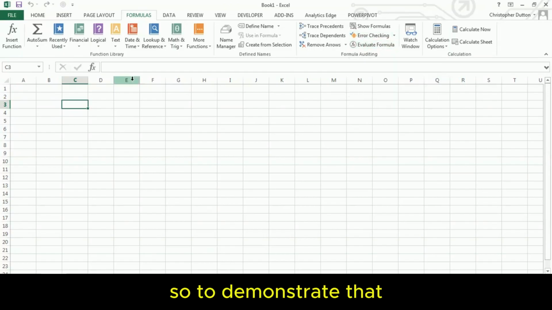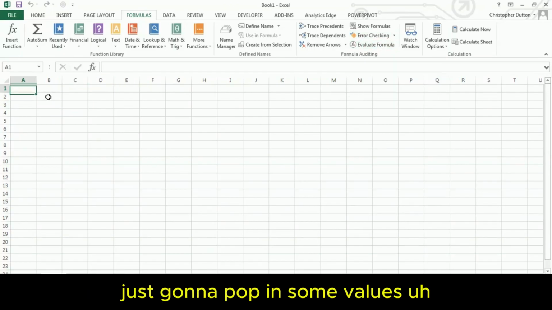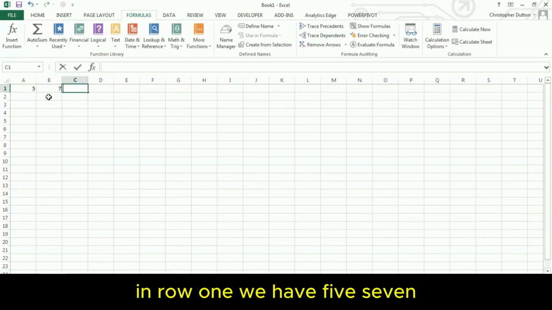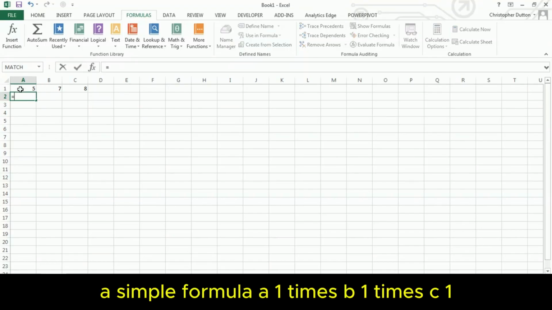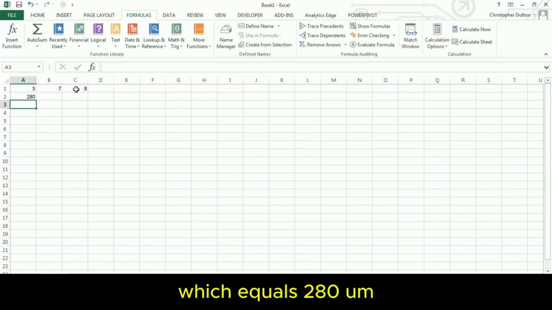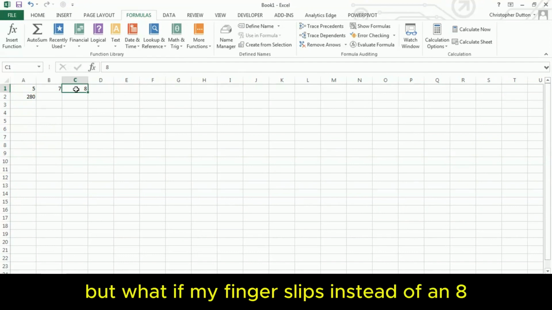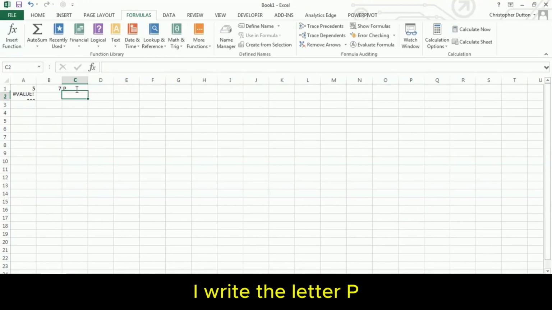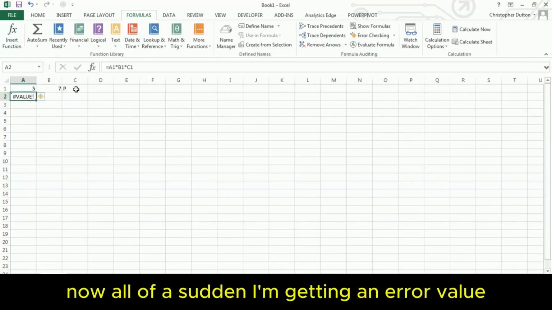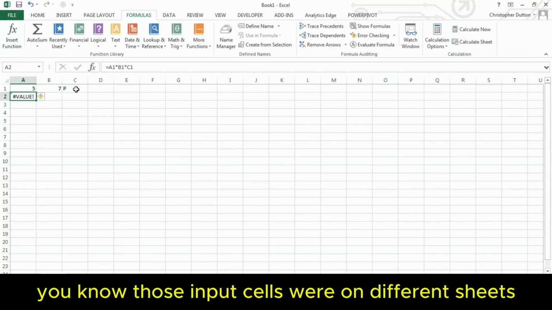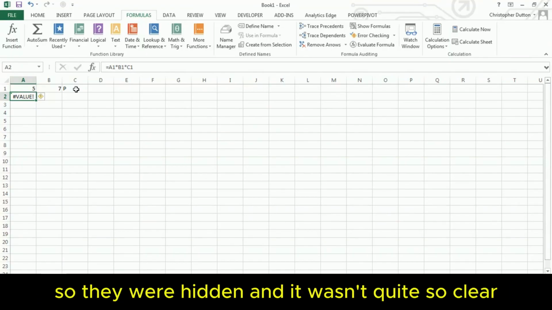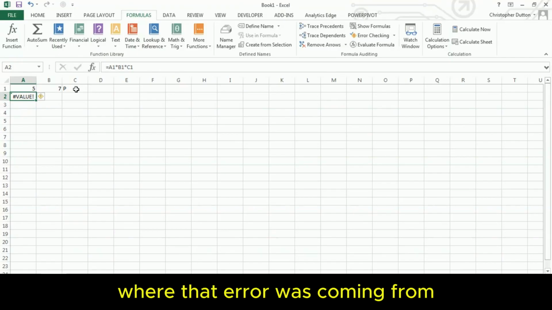So to demonstrate that, I'm just going to do a really quick example. I'm just going to pop in some values in row 1, we do 5, 7, 8. And then in cell A2, I'm just going to do a simple formula, A1 times B1 times C1, which equals 280. That's great, but what if my finger slips and instead of an 8, I write the letter P? Now all of a sudden I'm getting an error value, and it's pretty obvious what happened in this case, but let's say those input cells were on different sheets, or they were hidden, and it wasn't quite so clear where that error was coming from.